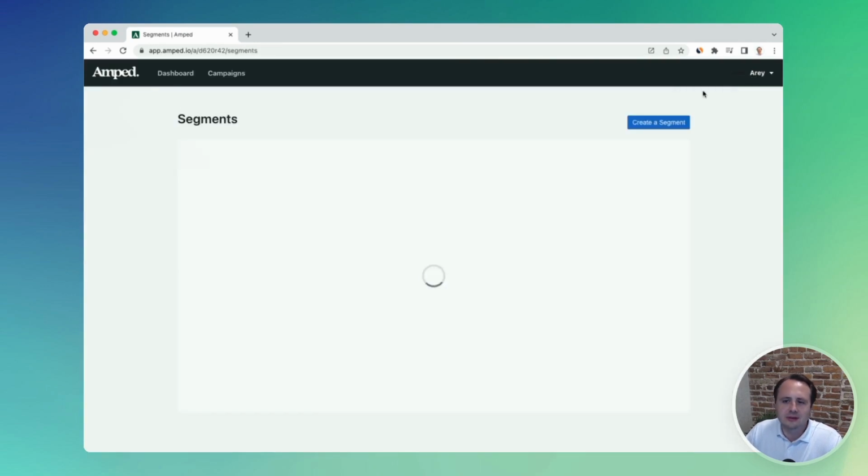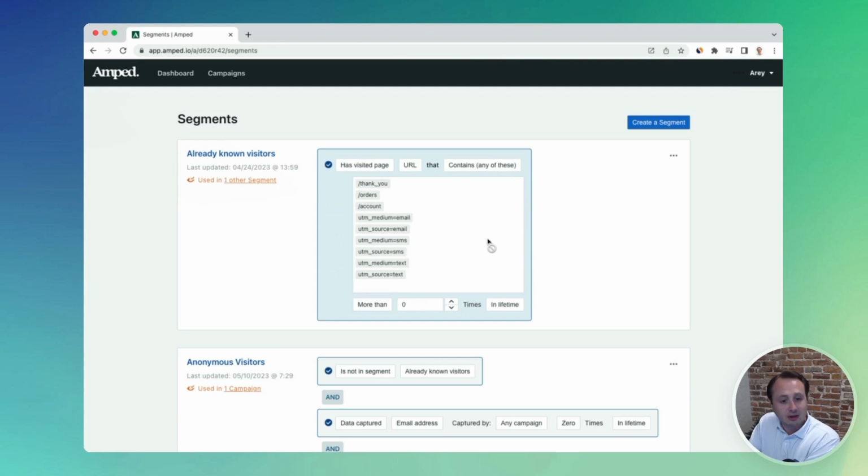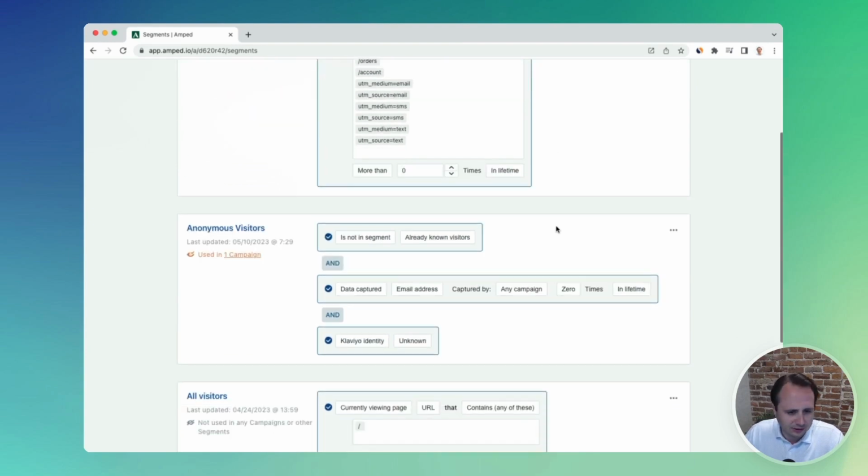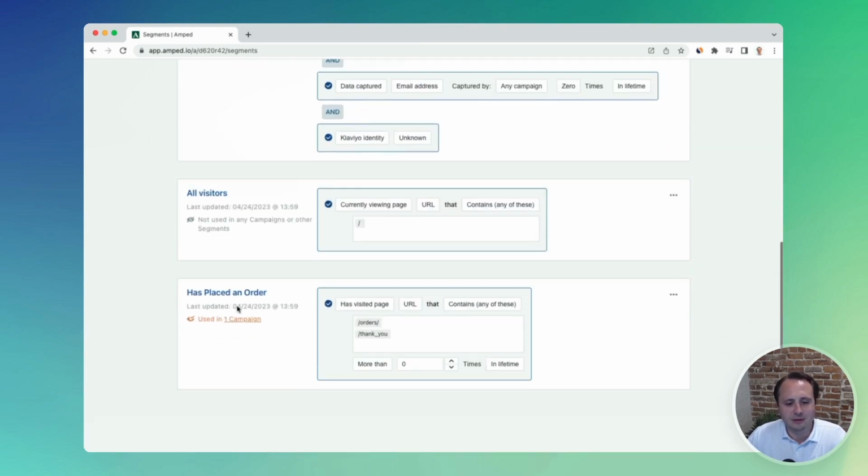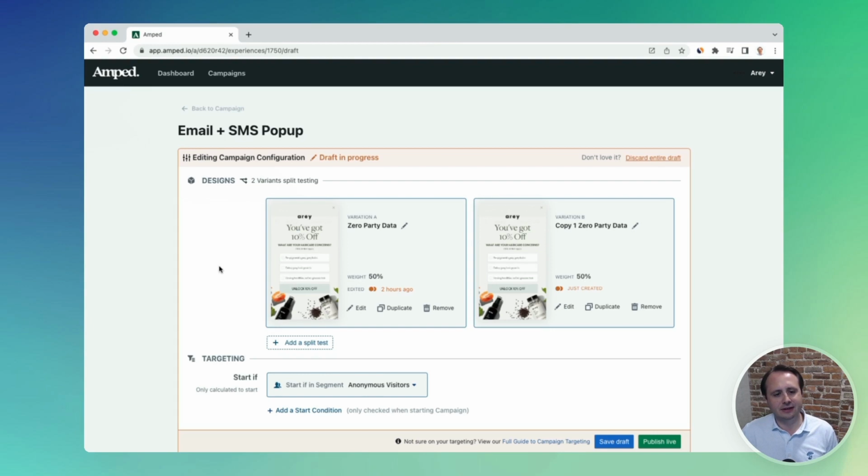On those segments, you can create sets of rules. Amped comes with 3 pre-built segments. So already known visitors is sort of, if they visited any of these pages, then you would know that they're an already known visitor. Anonymous might mean that they're not in the already known visitors. We haven't got their email. And then we can actually read the Klaviyo snippet that's on the site and know that the Klaviyo identity is unknown. So that means that we also can know who they are, so we can put them in this anonymous visitor segment. So when we dive into the editor, this is where we're creating a new draft.